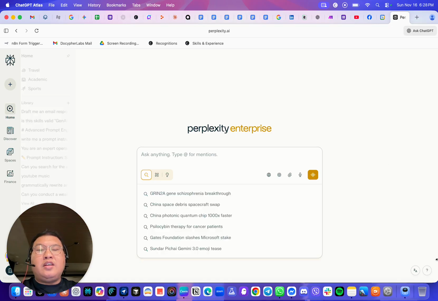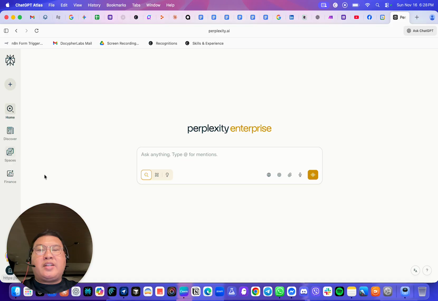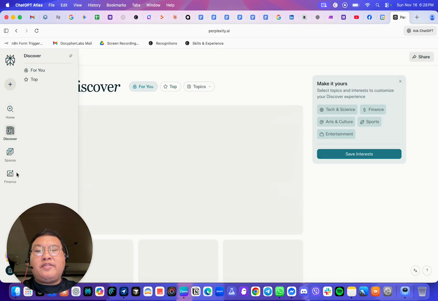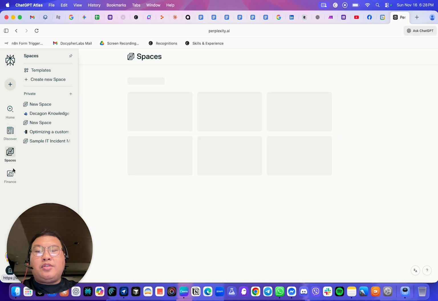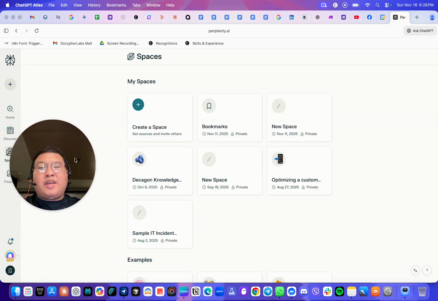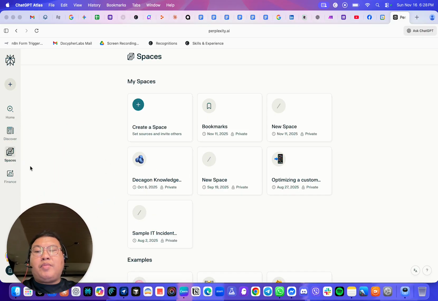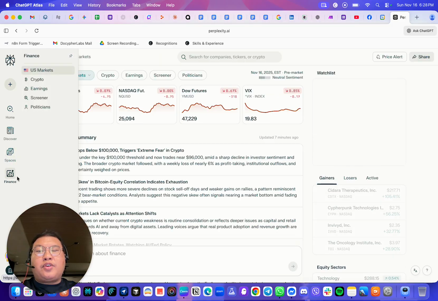So this is the user interface of Perplexity. You can go to Home, you can click Discover, and you have the option to actually create a Space. This feature lets you create a custom AI assistant tailor-fit to your specific needs. For example, you can use this like a custom GPT or a Gemini Gem. And there is also a feature where you can use this for finance purposes.